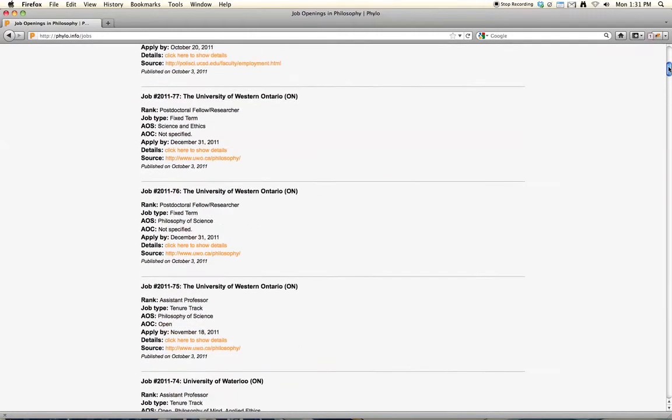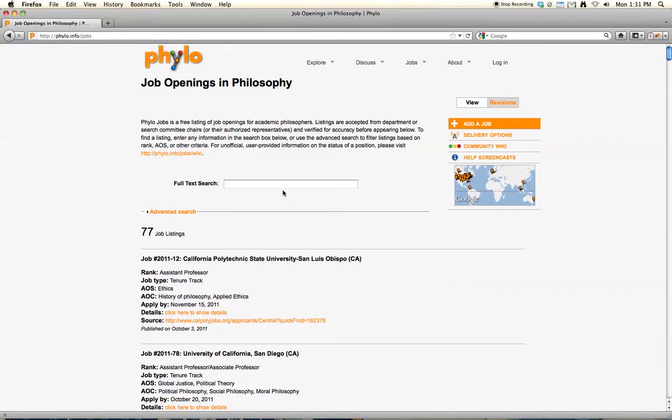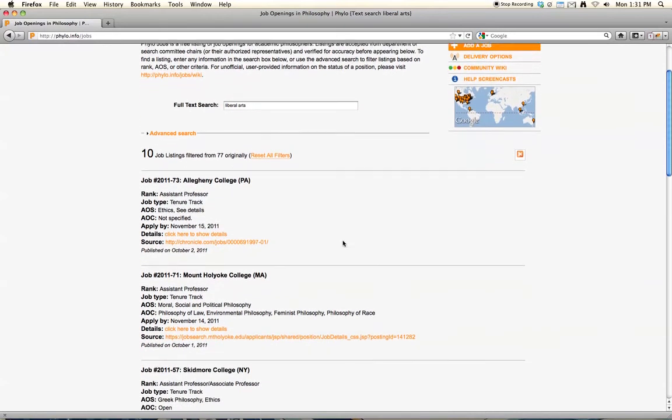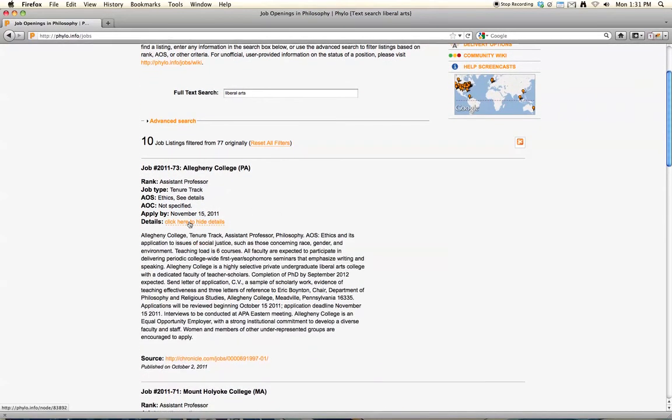So we're going to scroll back to the top of the screen here. And we have 2 search options, a full text search and an advanced search. The full text search lets you do a live search of the entire text of every ad on the page. So suppose you wanted to look for jobs that mention the phrase liberal arts somewhere in the job ad. We're just going to type the phrase liberal arts in here into the search box, and there we go. We get 10 job listings related to liberal arts. Each one of these job listings will contain the phrase liberal arts somewhere in the ad.